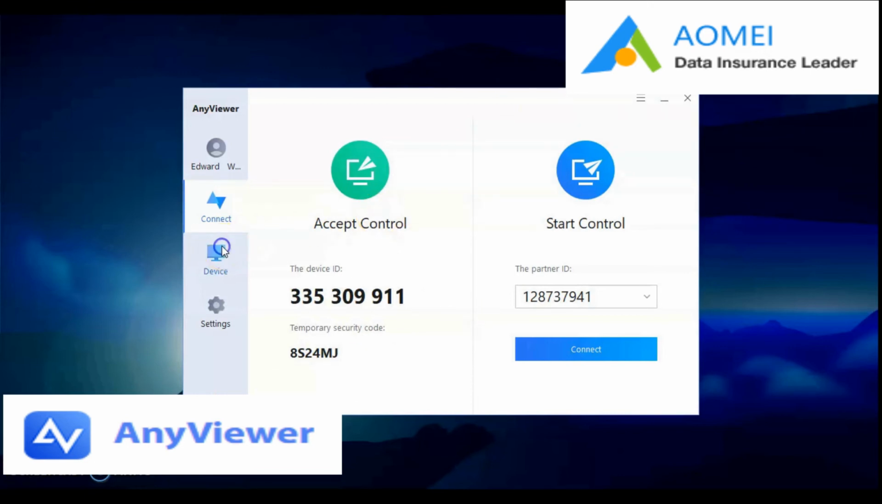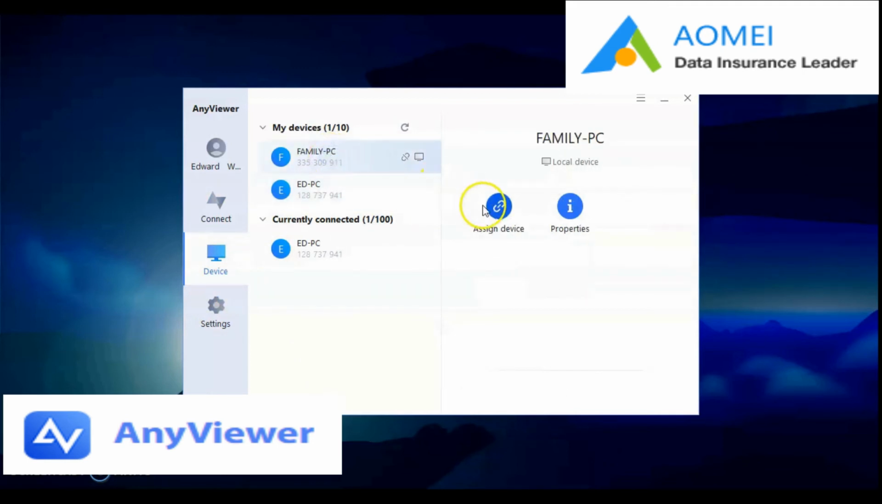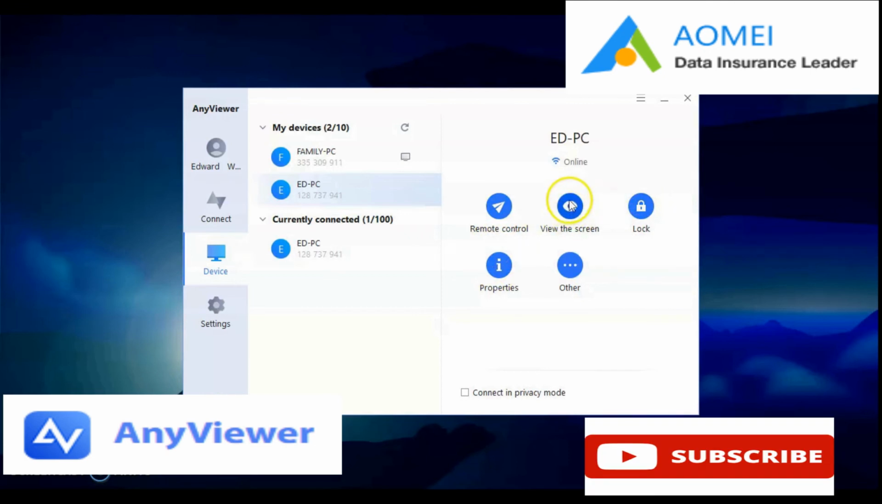and now what I'm going to do is go into devices in here, and I'm going to go to family PC, and I'm going to click assign device. Click on the Ed PC, and now you're going to see a bunch of views show up here. I can click lock, other, I can do view, view the screen.